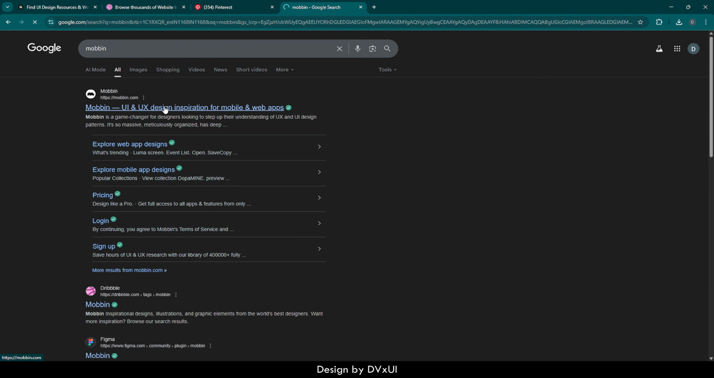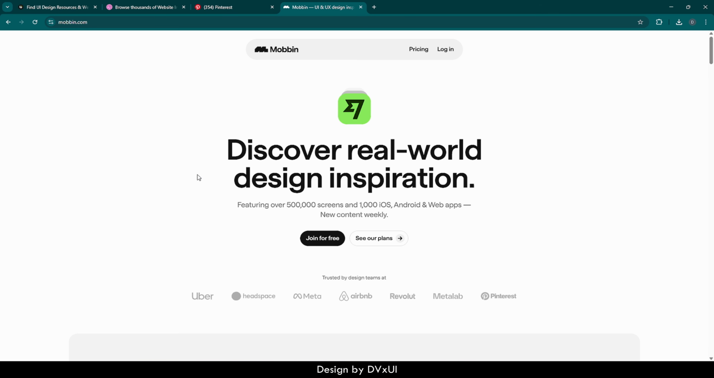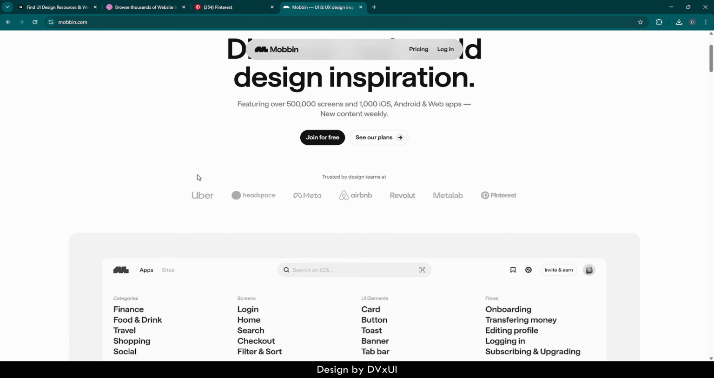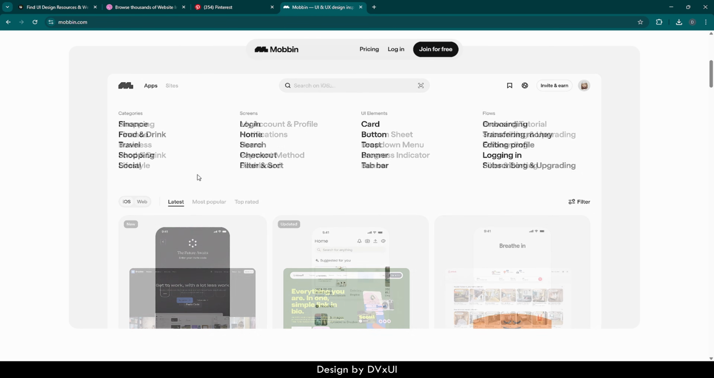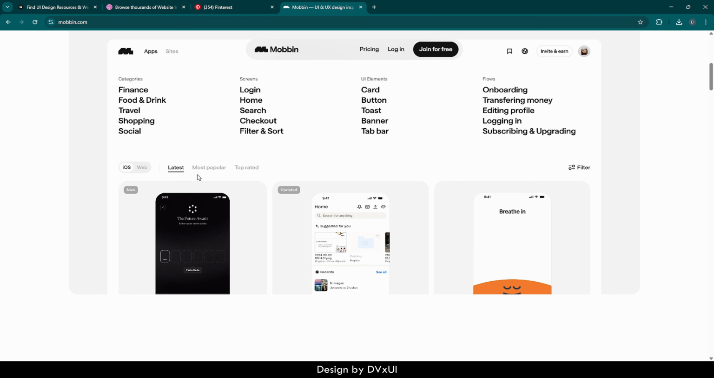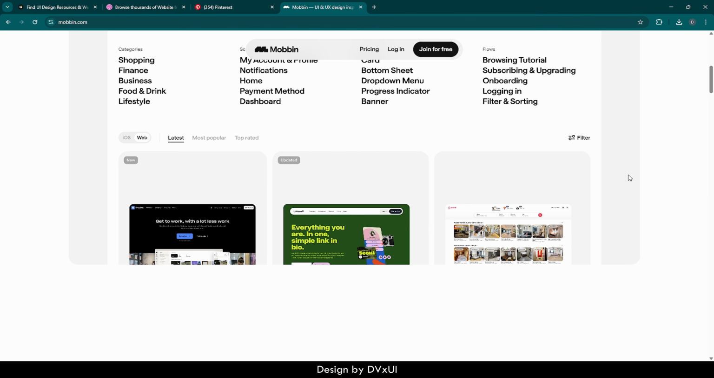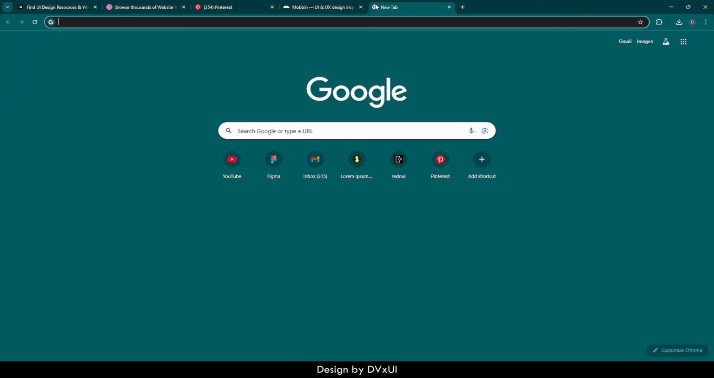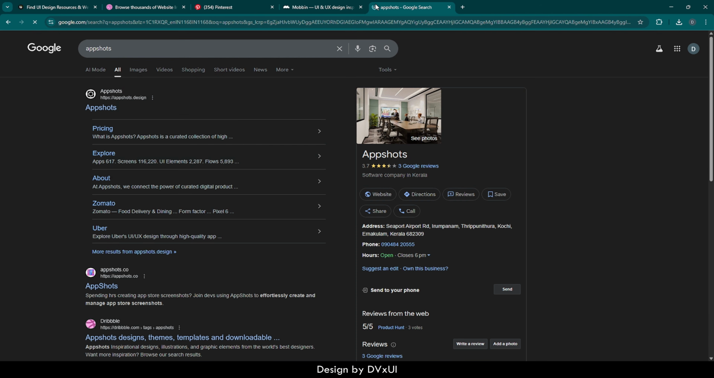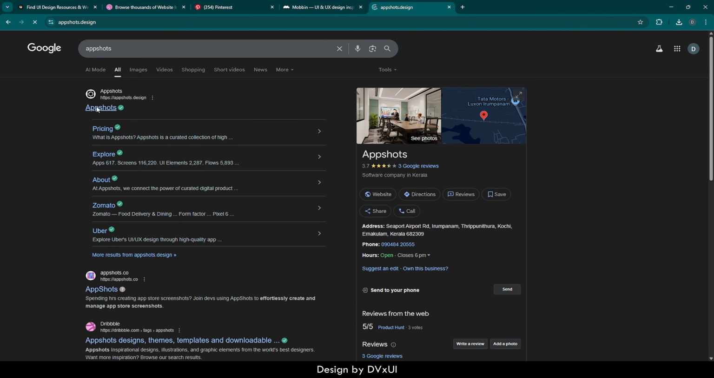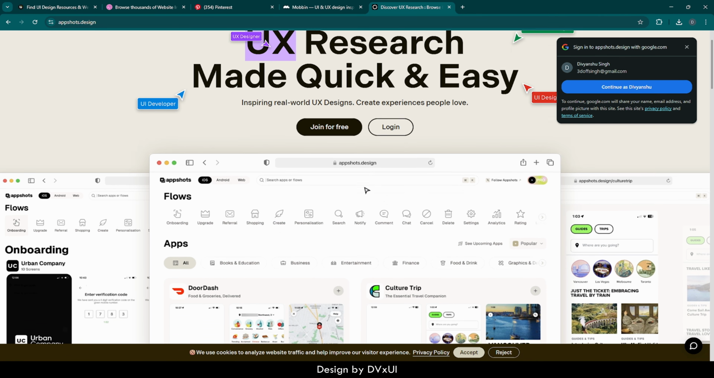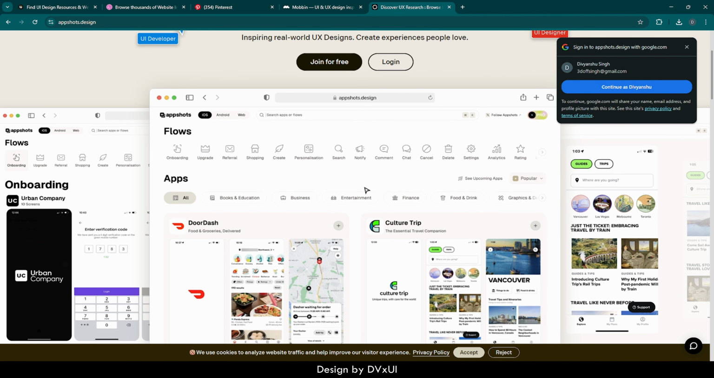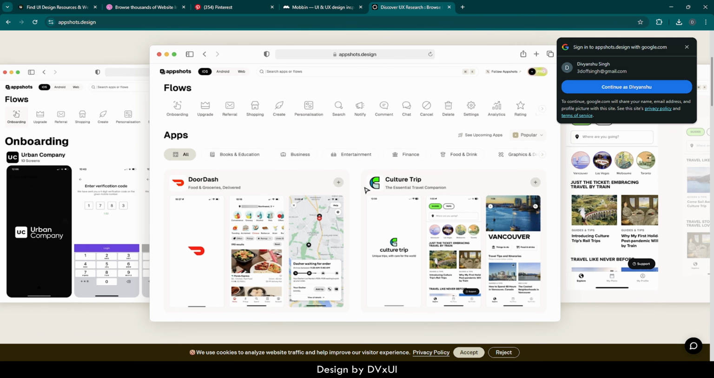Go to the first link. Mobbin is specifically for mobile designs. It has real screenshots from real apps, so you can see what's trending and what's actually being used in the industry. This is very good. We have a similar website which is App Shots. Go to the first link, and this also has all the inspiration that you need for your web as well as mobile app designs.